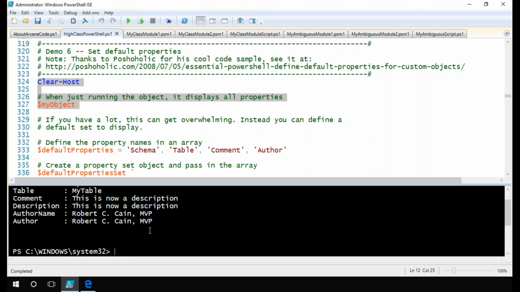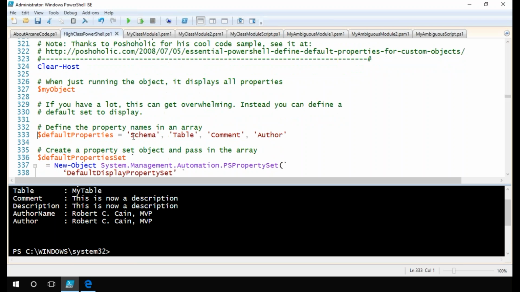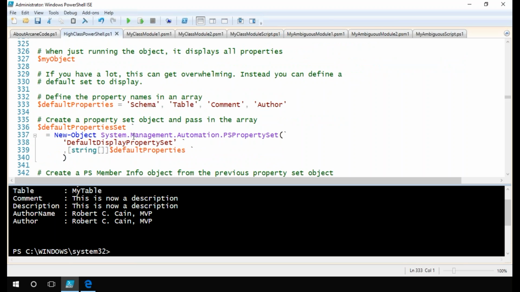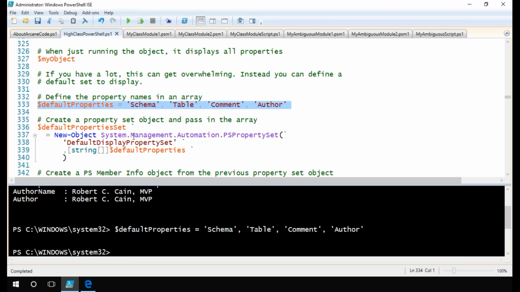So I've got to give a shout out to the Poshaholic blog for pointing me in the right direction on this. I've got a link in here that you can actually go read his blog post on this. But essentially, this gets us into real geek land, because we're going to be accessing some of the underlying code for PowerShell. So the first thing we need to do is set the default properties we want. Whenever somebody just types in my object, I want to display these 4 properties and only these 4 properties: schema, table, comment, and author. So we'll put those into a standard array.